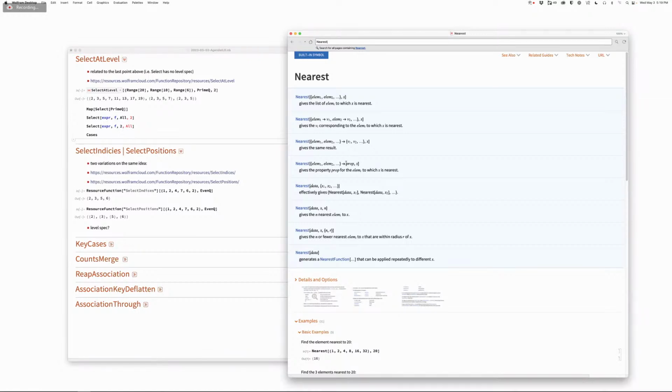Okay, so this is something that finds positions at which a particular criterion is true. Right. So we're not returning the values, we're returning either the index or the position where the criteria is true. Yeah, it's the select analog to position, as select is to take.